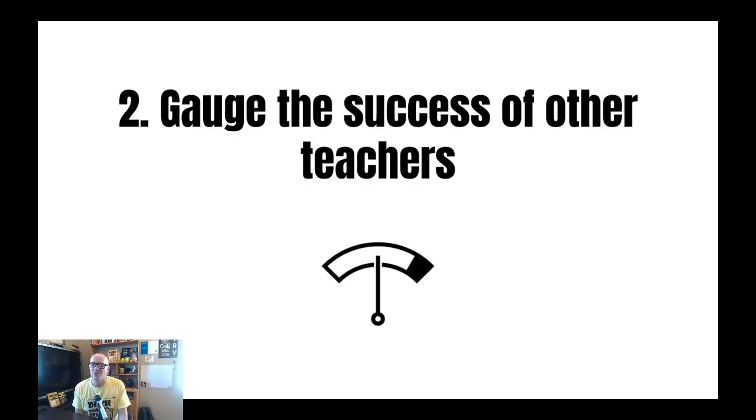Gauge success of other teachers is number 2. The websites that I randomly stumble upon or find in a Google search that I've never heard of before, I've had those blow up in my face a lot more than the things that I hear from other teachers that they're having success with. And so if there's not a whole lot of buzz around a certain digital tool or app or whatever, that's okay. That might not mean anything, but it might mean something. It might mean that there's a reason that nobody's using it.